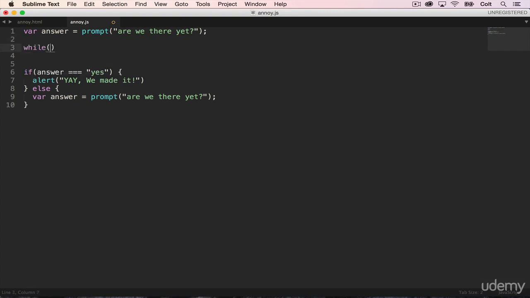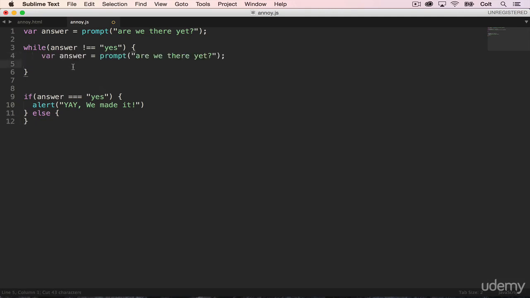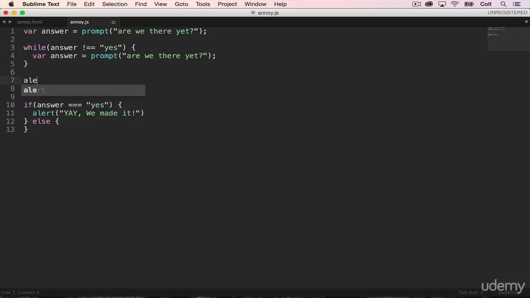So we just write while answer is not equal to yes. So while the user has not said yes, we're going to prompt them again. And that's all there is to it. So while answer is not equal to the word yes, let's ask them again, are we there yet? And then finally at the very end, we can just have an alert that says, yay, we made it. And this won't run until this loop is over. And so that means that the user has to have typed in yes in order to get this far.